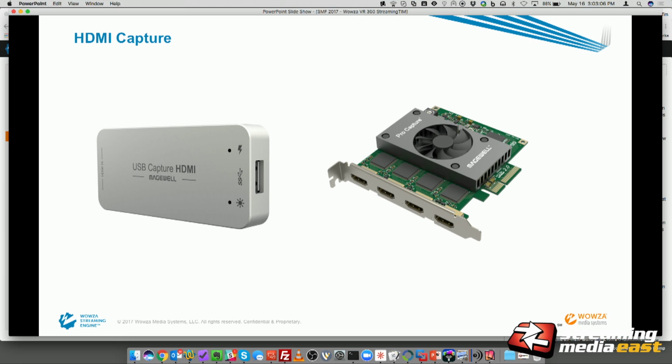This is just a basic, looks like a PCI capture card. So it could be as easy as you taking 4 HDMI sources, getting some type of stitching software, and even doing it on your PC.